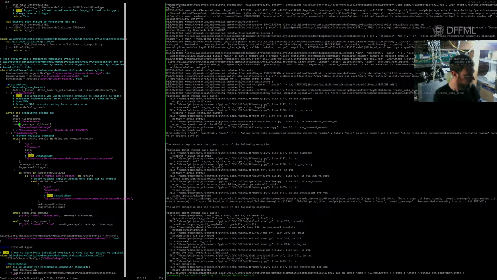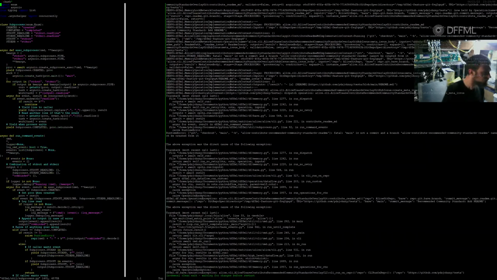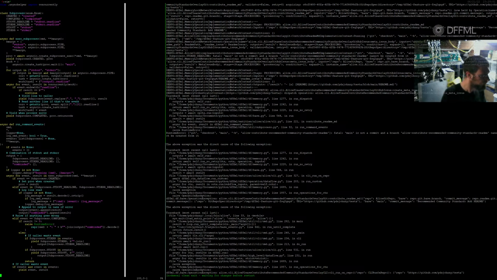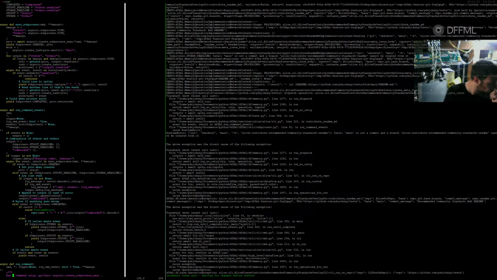Okay, check out main. Okay. So 221. Okay. Runtime error. Okay, so it's still runtime erroring us. And if util subprocess run command events. Excuse me.